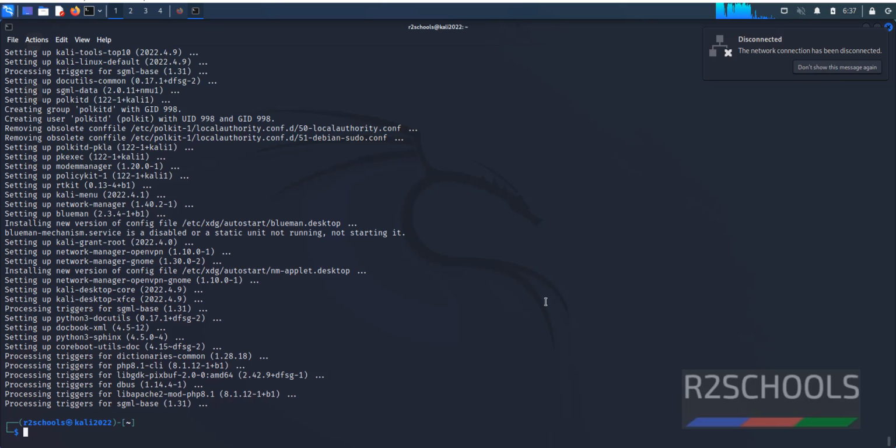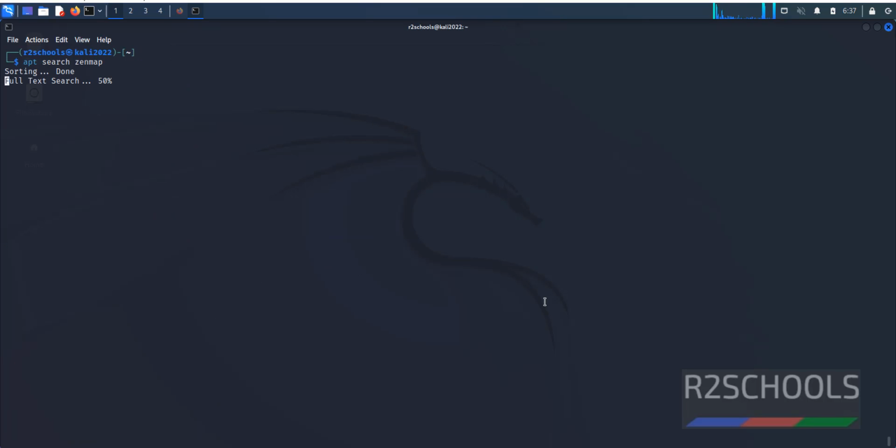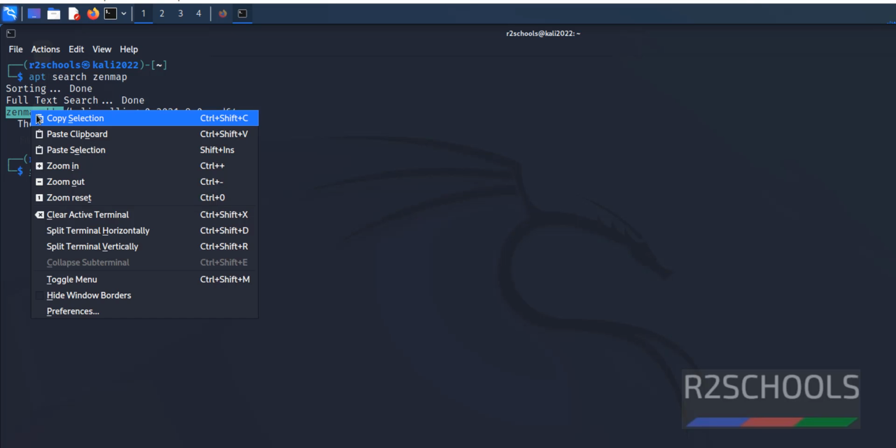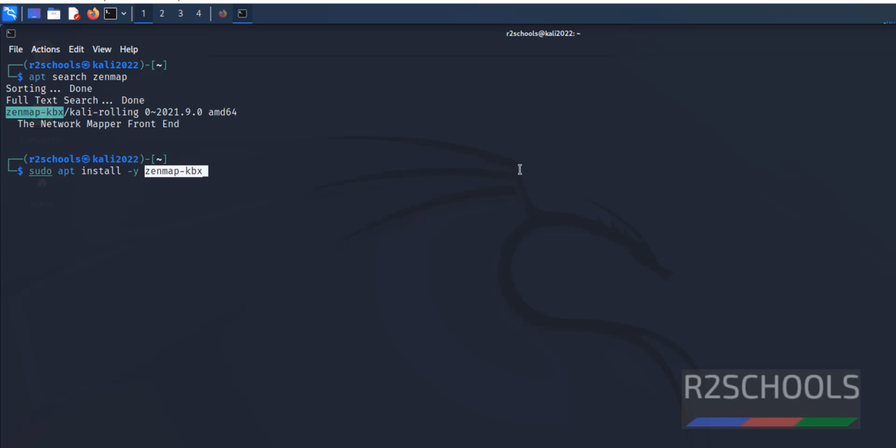See, update and upgrade has been completed successfully after 20 minutes. Run the same command: sudo apt install -y, then Nmap's application name. This is the application. Copy it, then paste it.